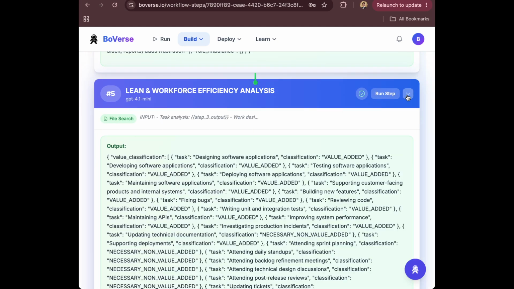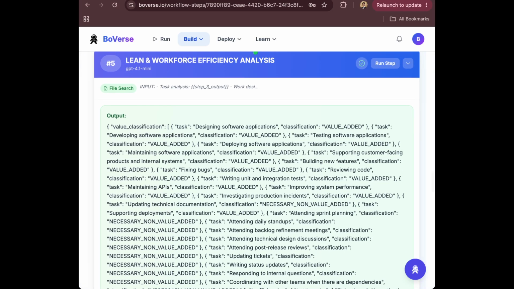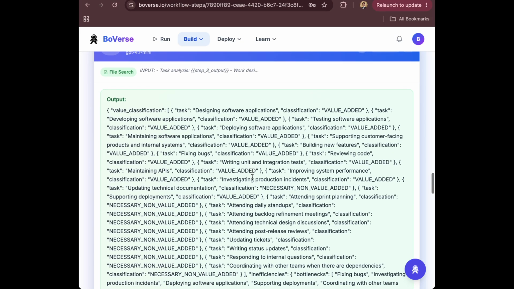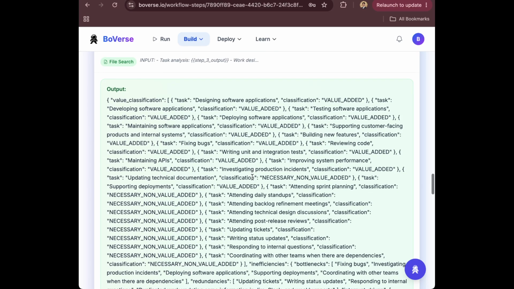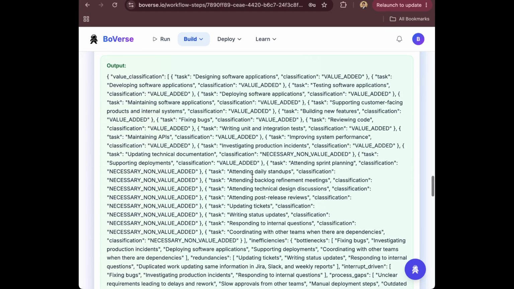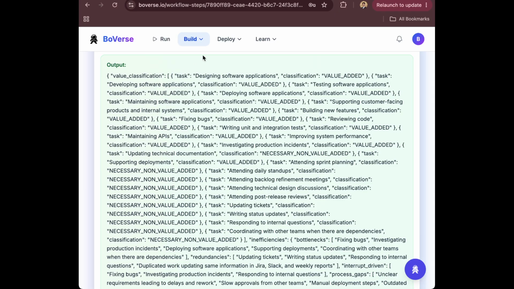Step 5 is lean and workforce efficiency analysis. This step asks which tasks create value, which tasks are necessary but not directly value adding, and which tasks are wasteful or inefficient. For example, as you can see, let me show you some. For example, developing software applications is value added.